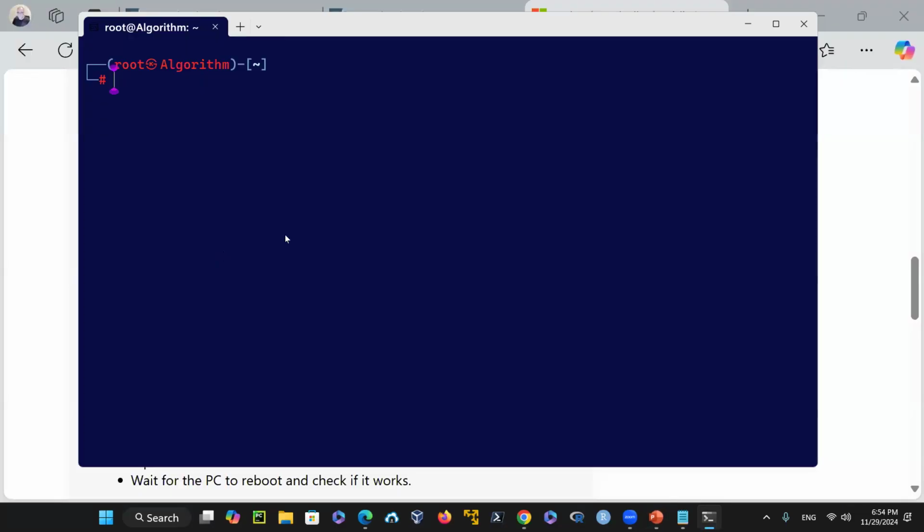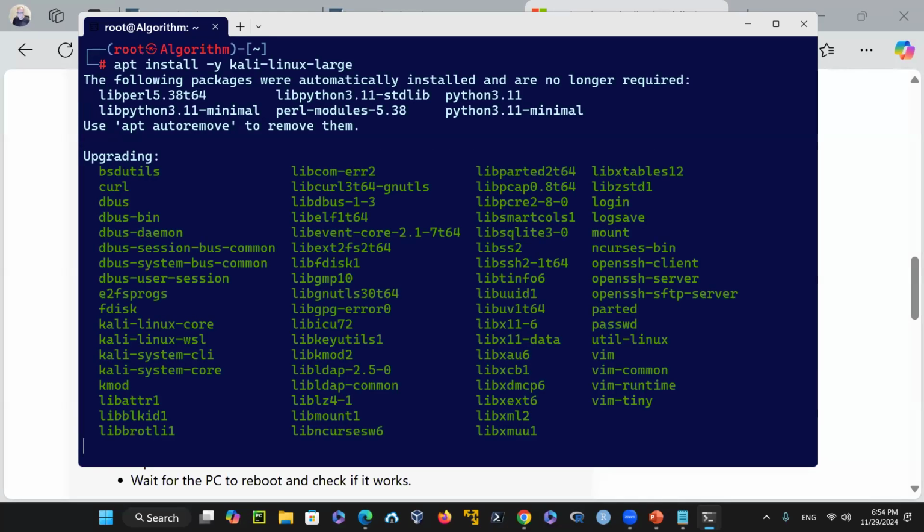So I'm going to try that one. Say id -un is root. I don't have to type in sudo. So I'm going to say apt install -y for the option and kali-linux-large. That was the name of the package that I wanted to install.